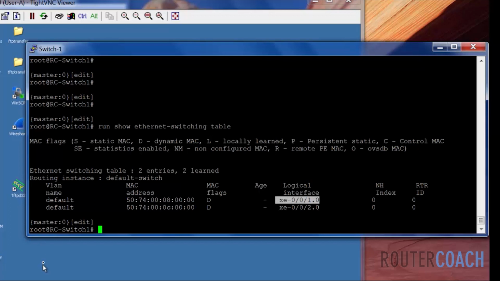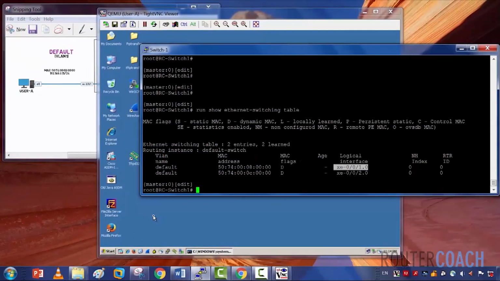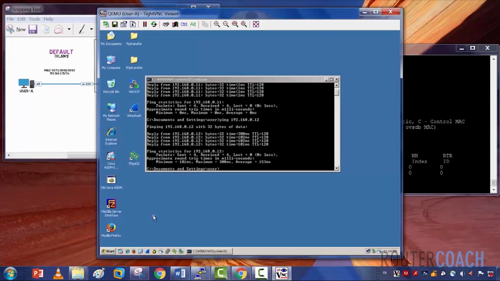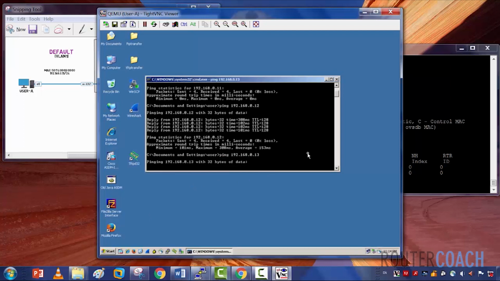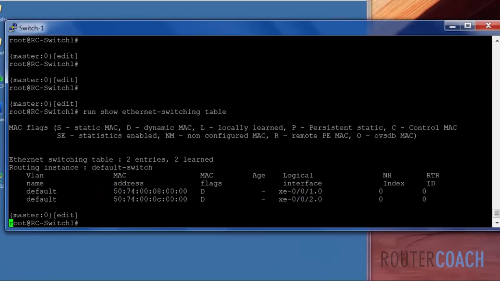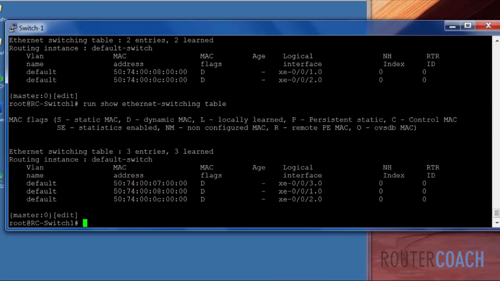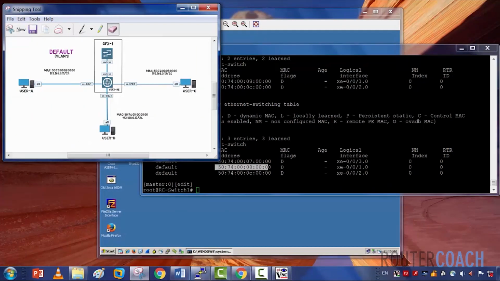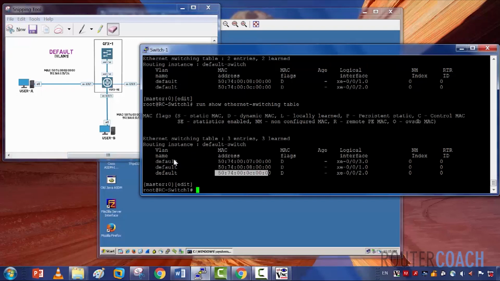The last one is to ping user C. And then again, we should see that MAC address in the MAC address table. And there we see user A, which is actually this one according to our diagram. User B, which is this bottom one, and user C, which is this top one. So that's all for our layer 2 switching lab. I'll see you in the next video.